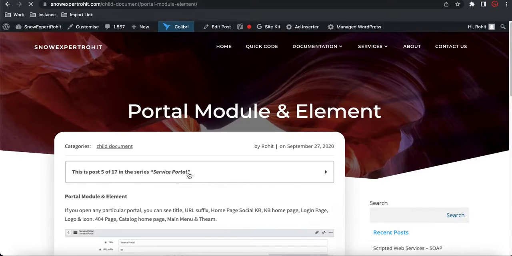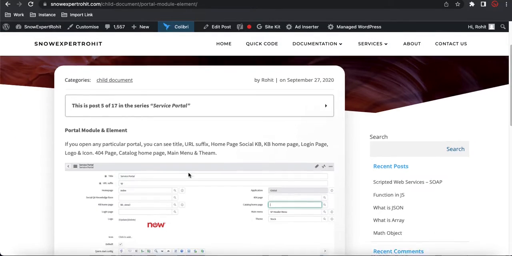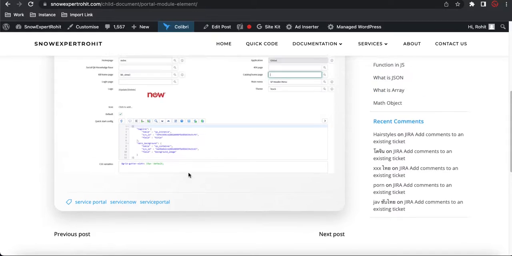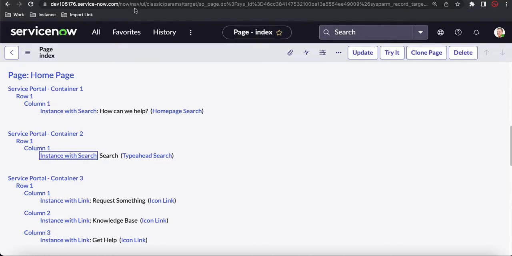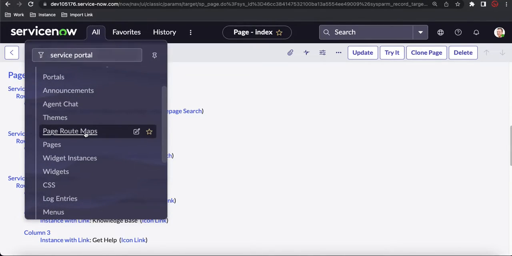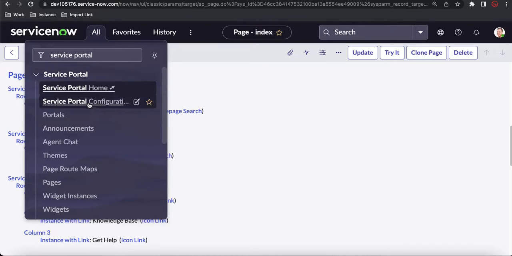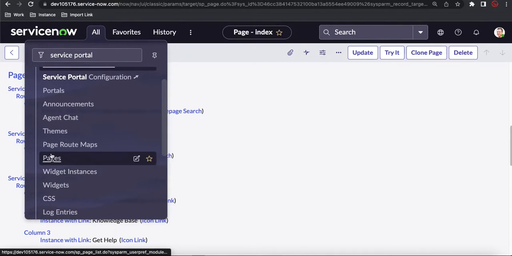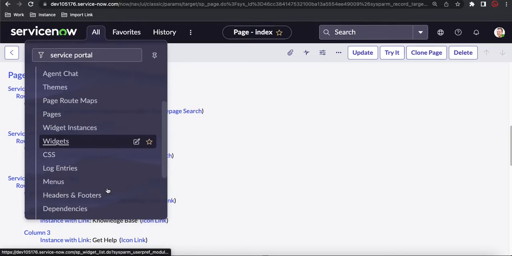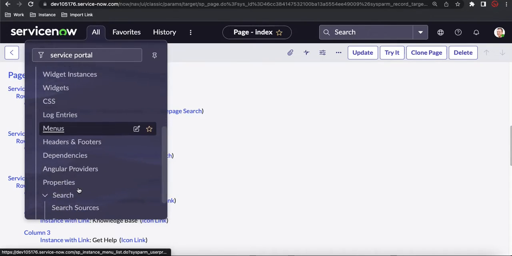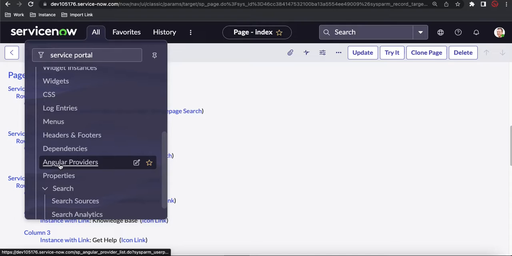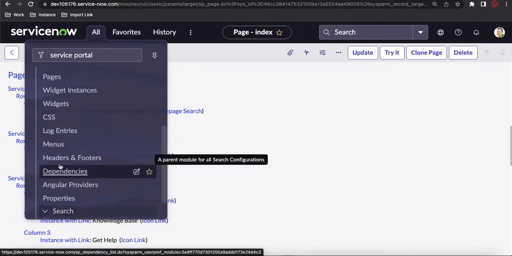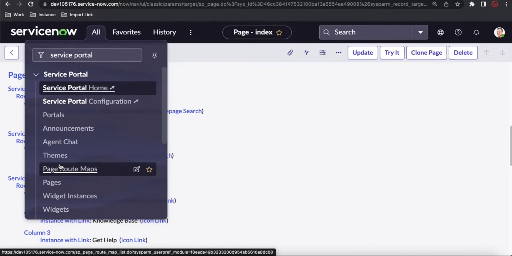What are the portal modules and elements? Whenever you go back to the service portal, if I type service portal here, these are the modules you can see by default: service portal home, service portal configuration, portals, announcement, agent stat, theme, page route map, page, widget instance, widget, CSS, log entries, all menus, header, dependency, angular provider. All these modules we will cover one by one in our upcoming sessions.